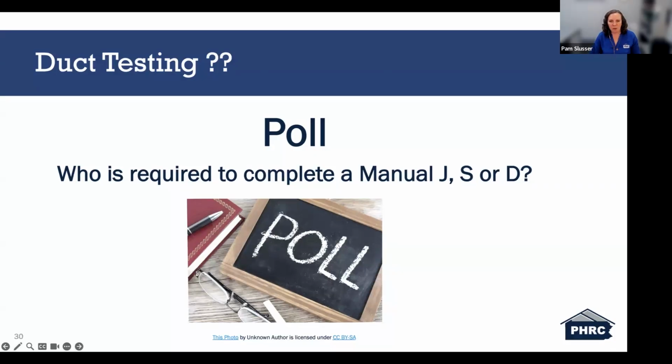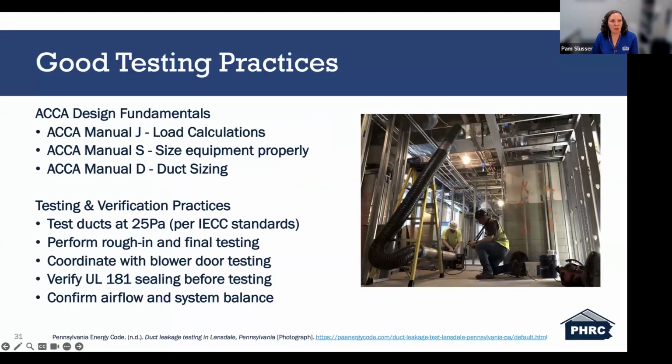So I'm going to continue on here. Some good testing practices is where they fall into place. We begin with the ACCA, which is the Air Conditioning Contractors of America. Their fundamentals include the Manual J form, which ensures we are calculating the correct heating and cooling loads for the home. The Manual S form then uses those loads to properly size the equipment, avoiding issues like short cycling or poor performance. And then finally, the Manual D form ensures the duct system is sized correctly to deliver the required airflow throughout the home.